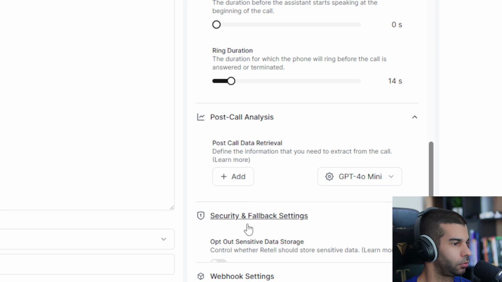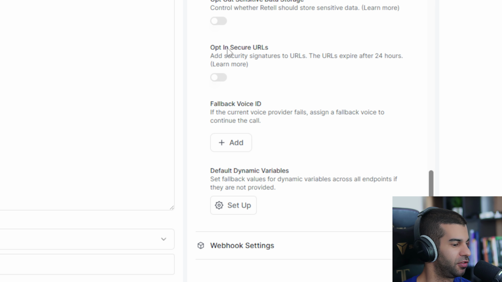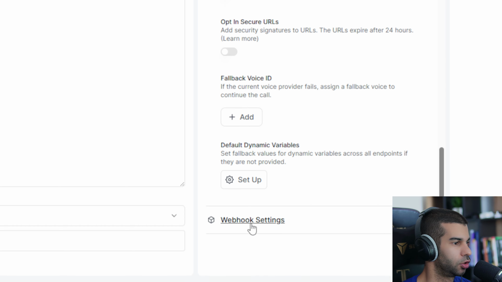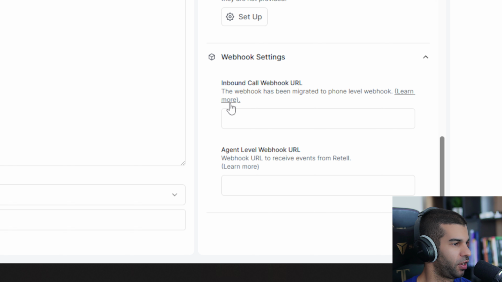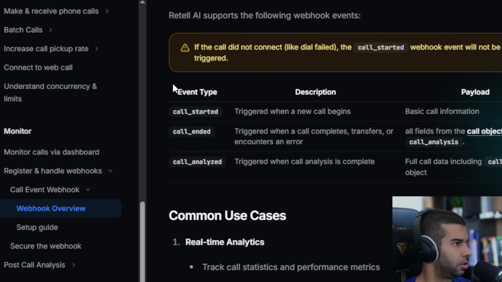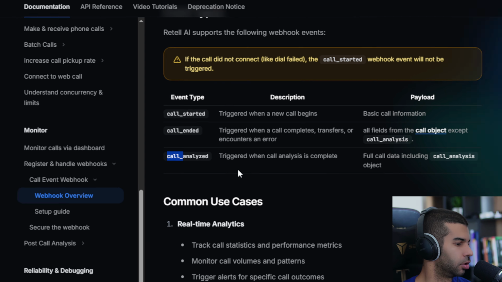Okay. Security and fallback. So what happens if the models that we're choosing aren't working correctly? This is where we set all that up. And finally, we have these two webhook settings. So inbound call webhook URL, which here it says has been migrated to phone level webhook. And the agent level URL, webhook URL to receive events from Retell. And here there's also the documentation for these two. So here you can trigger these based on call started, call ended, call analyzed, and so on and so forth.